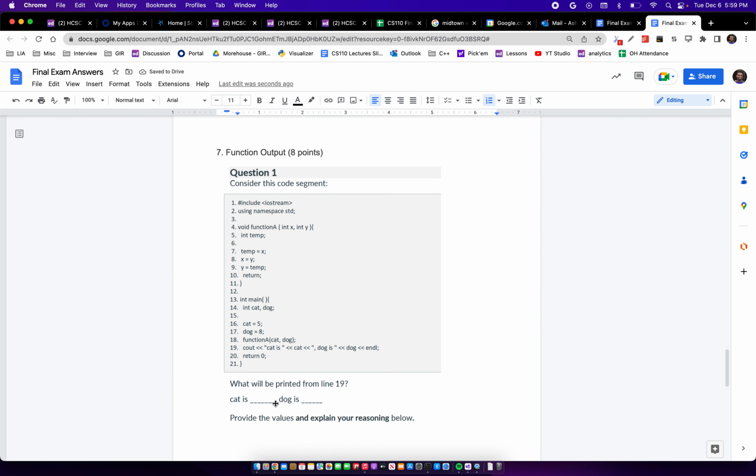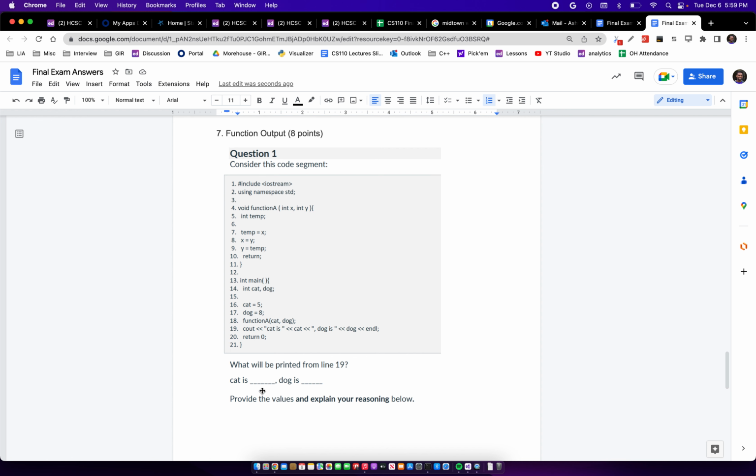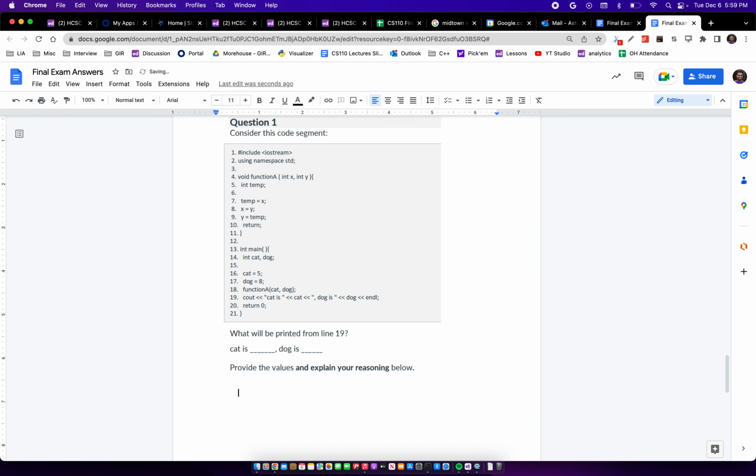Function output. Students did really well in this one, so I was happy to see. In this case, function a does all this work, but we don't assign any of those values. So we call function a, but we don't modify cat or dog in the main function. So in this case, cat stays at 5, dog stays at 8, and that's because these values never get modified in the main function.